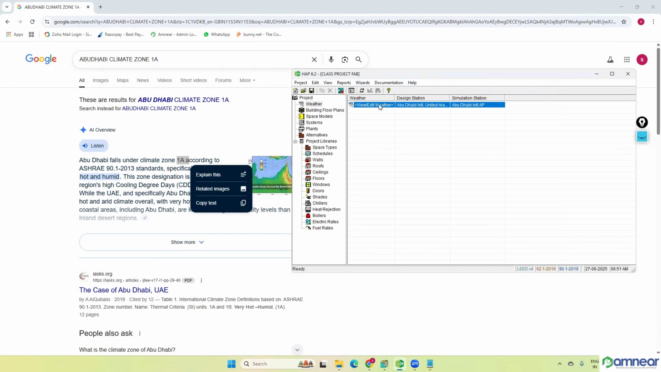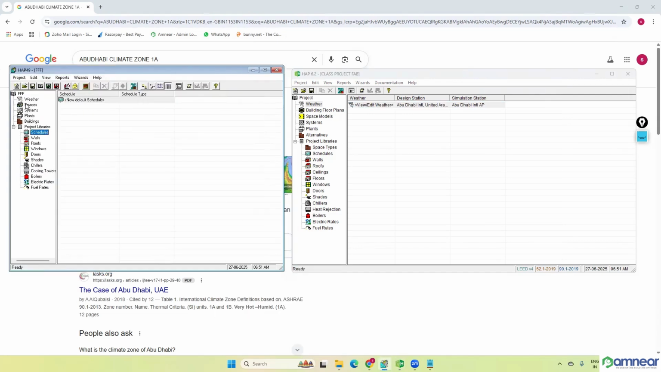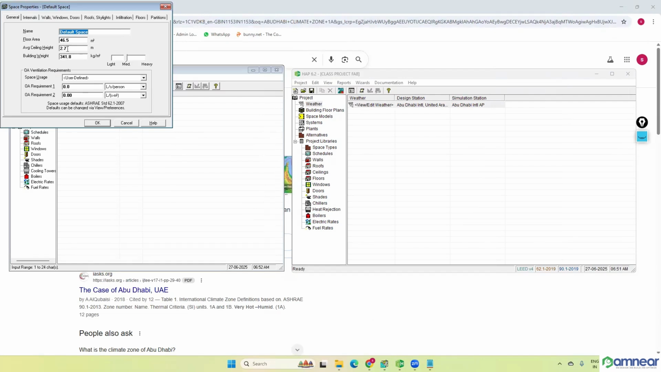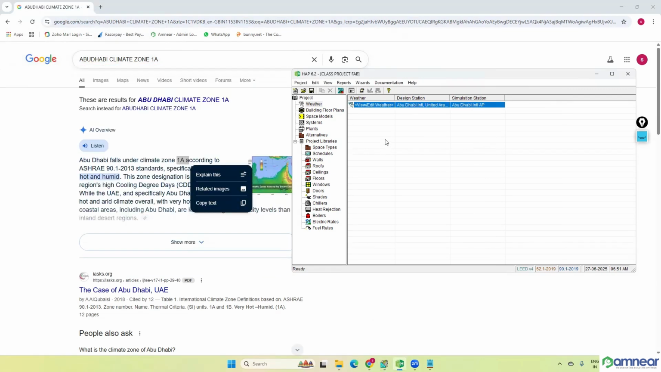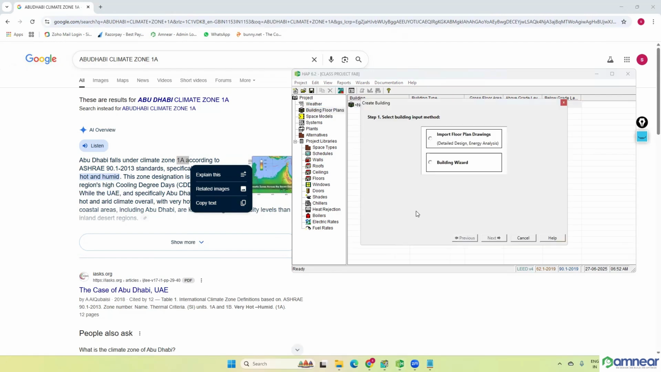Now, as you know, in HAP 4.9, we have to enter the space area, average ceiling height, everything manually. We have to take the data from the drawings, and after that we have to manually enter it. Here the software will automatically find it. We have to upload the drawings there, the PDF drawings. So the software will automatically calculate with respect to the boundary that we are assigning. So that we can do in second, under building floor plan. Building floor plans, select it. I'm selecting a new building, double click.